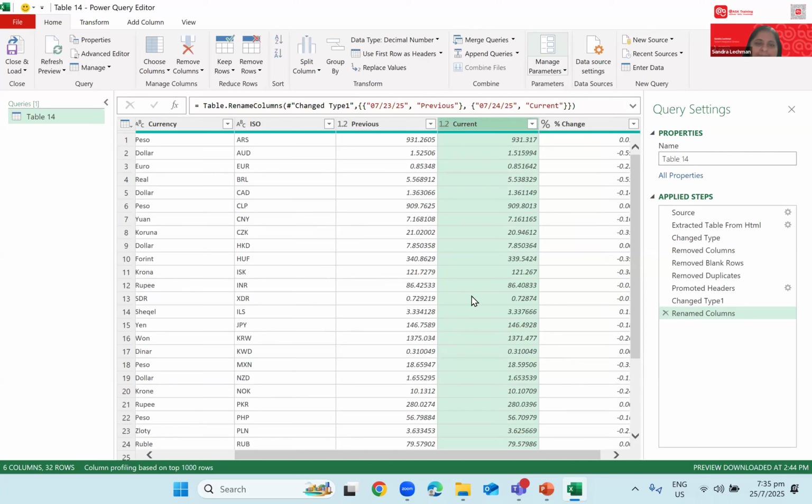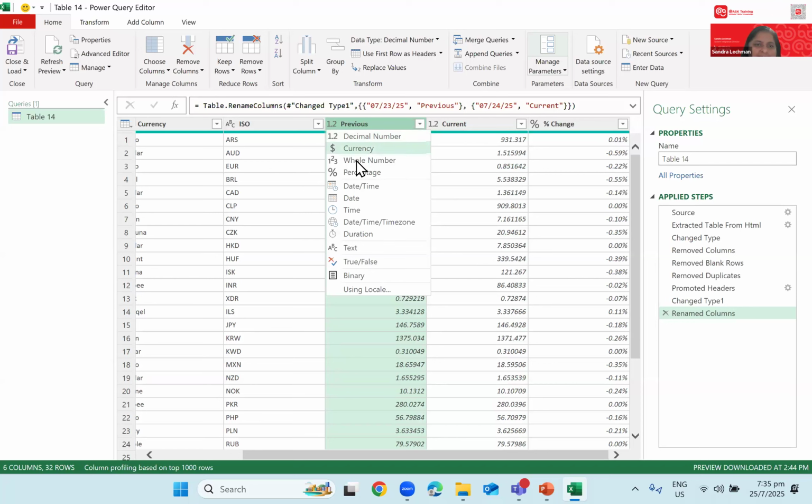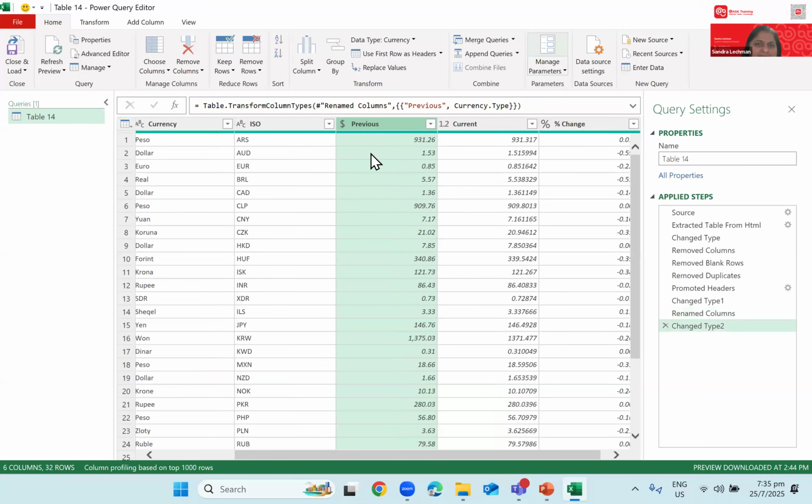For the formatting, you notice there's a small icon before each field name. That is the data type. So for example, if I click on that icon, I can toggle between any one of the data types here. If you want to make it a monetary value, or just regular decimal numbers.